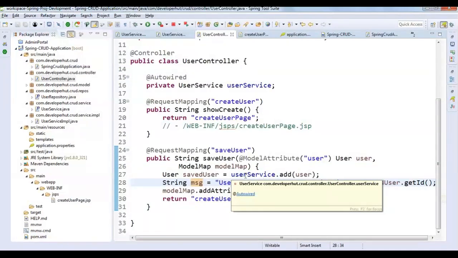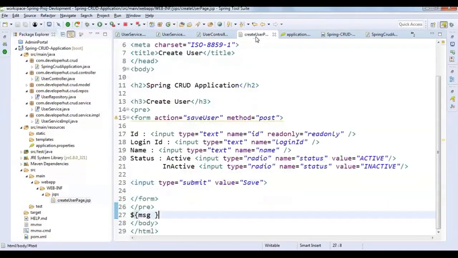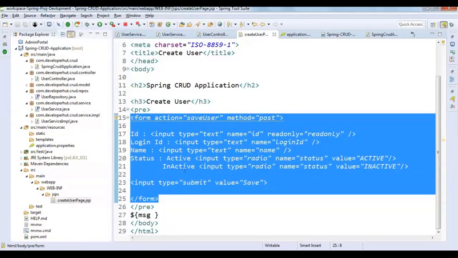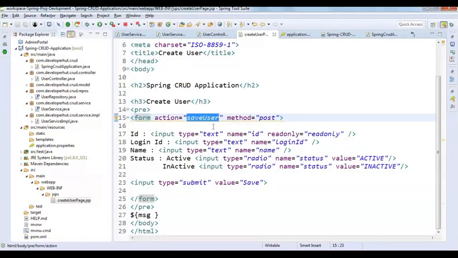So what we did so far is create our JSP page where we have created one form, and the action is of course save user.